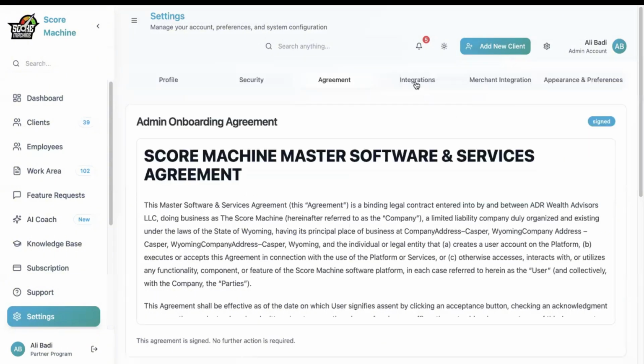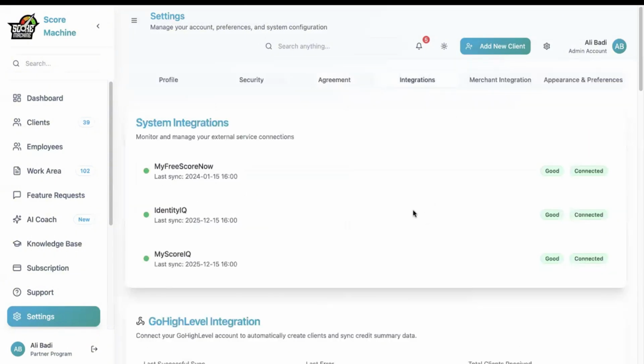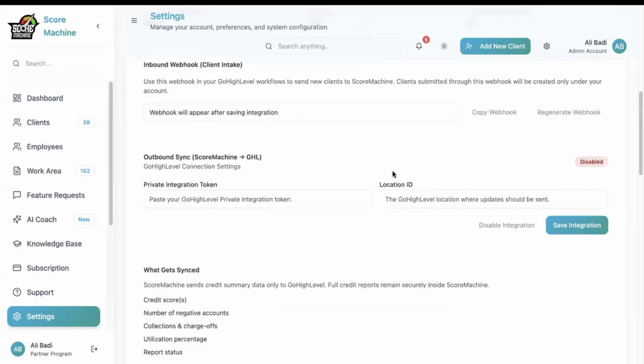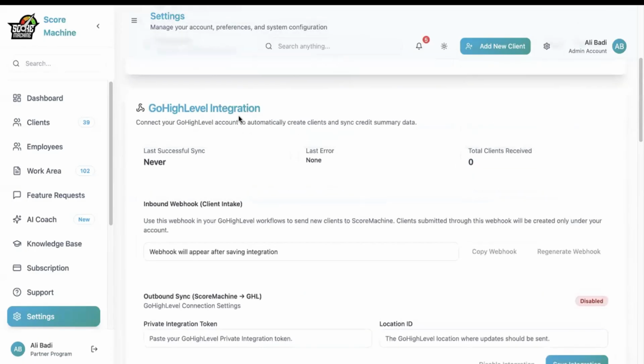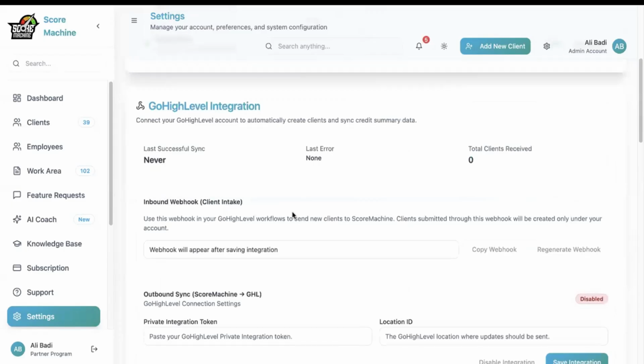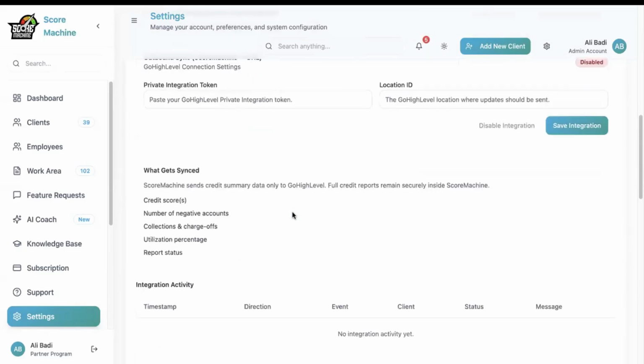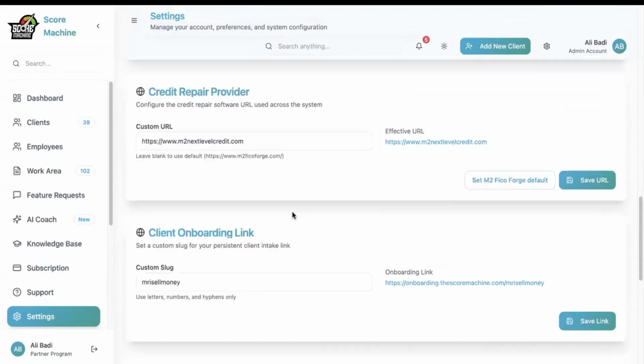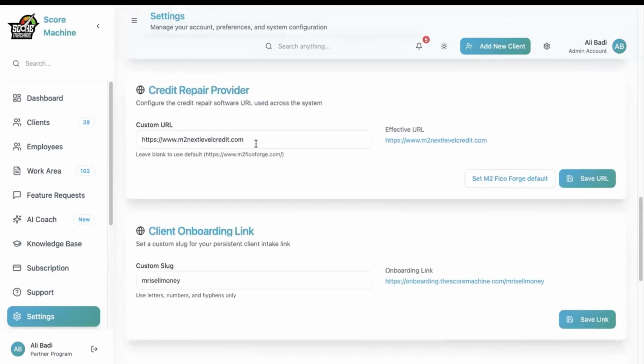Also, we have some integrations that you can import here. Go High Level integrations are located here. Excuse me, I moved too fast. You can integrate anything pertaining to your Go High Level. If you have a credit repair software, you can import that here. So you will take your URL from, say for instance, if you have an M2 software, or if you have a credit repair website, you can go ahead and import that there as well.